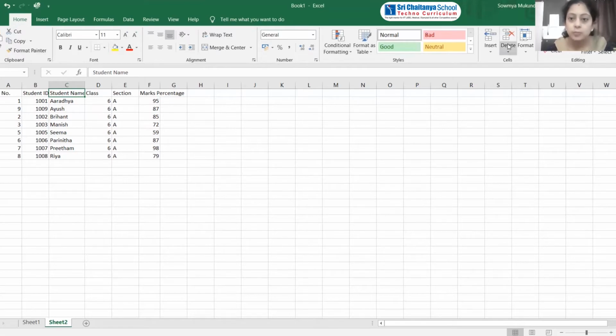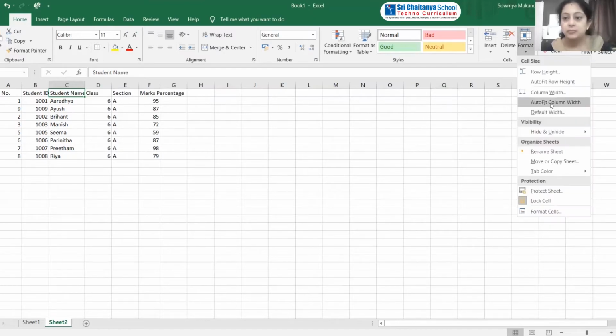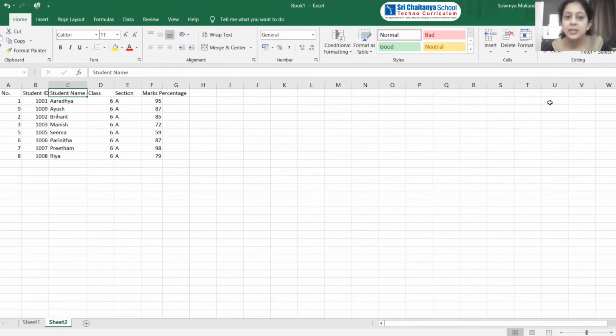Let me go to home. Let me go to cells. Let me go to format. Here, auto fit column width. I click this. The width is automatically adjusted. So that is one option. This is how I'm going to increase the width of the column.